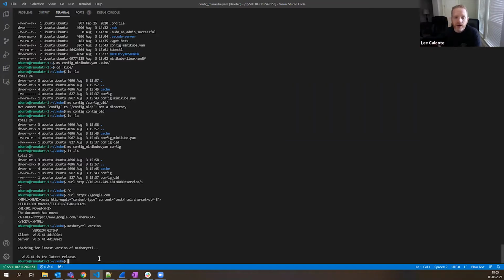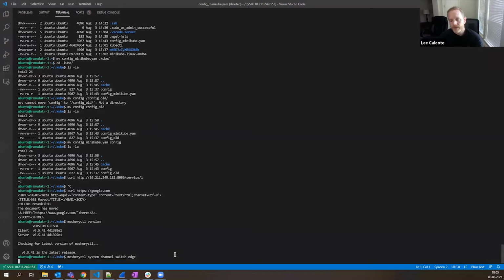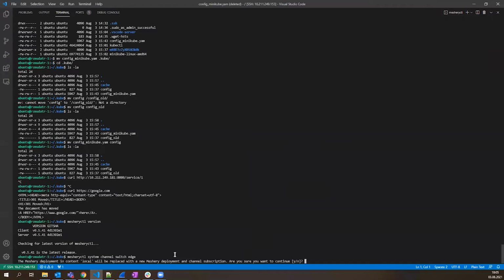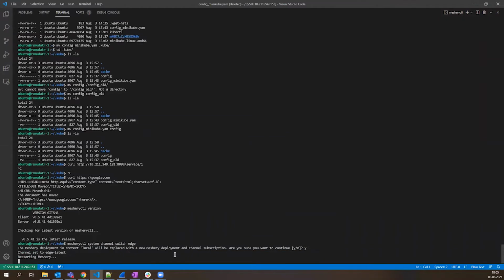All right, so how do you switch to the edge channel? Well, you can use mesheryctl to do that. mesheryctl has contexts, just like kubectl does. So you do mesheryctl system channel switch edge.